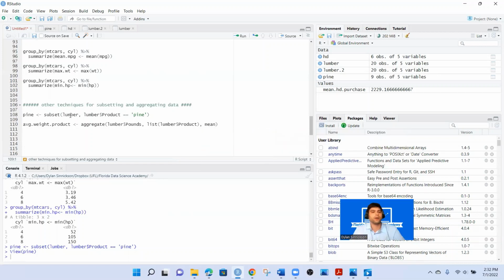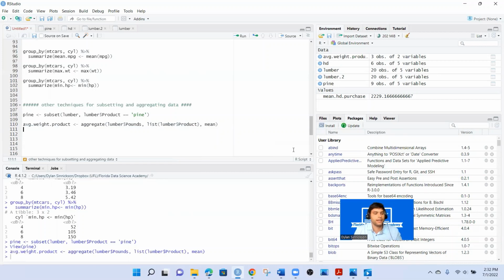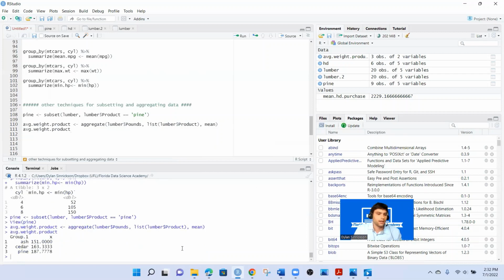So this is a little bit complicated, but I'll walk you through it. I want to find the average weight for each product. So the column of interest is pounds, and then I'm aggregating by each product, and then I'm finding the mean. And if I run line 110, and I take a look at average weight per product, we can tell that the average weight for ash is 151 pounds. The average weight for cedar is 163 pounds, and the average weight for pine is 187 pounds. So that's just another way of aggregating data in R and doing some basic analyses.